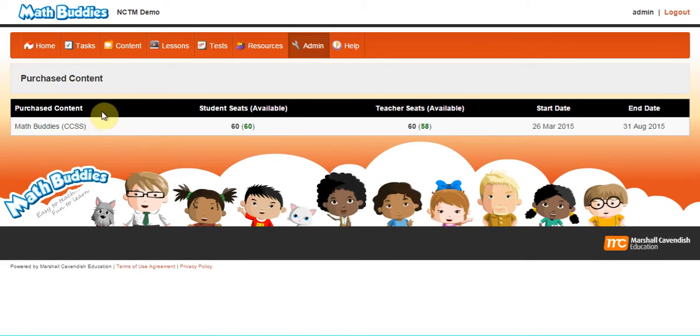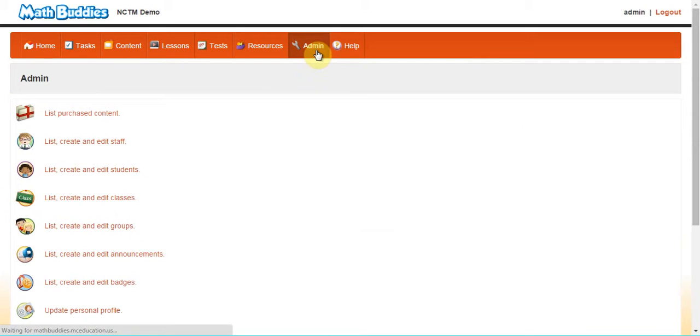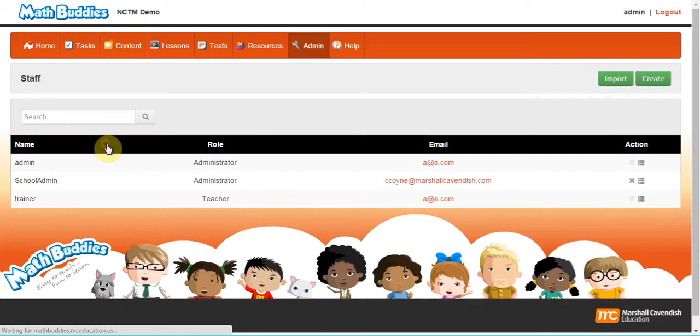If we click on that, I'll be able to see the student seats that were purchased, those that are still available, as well as the teacher seats purchased and those still available. I'll go back to the Admin tab, click on that. Now I'll click on Create and Edit Staff.